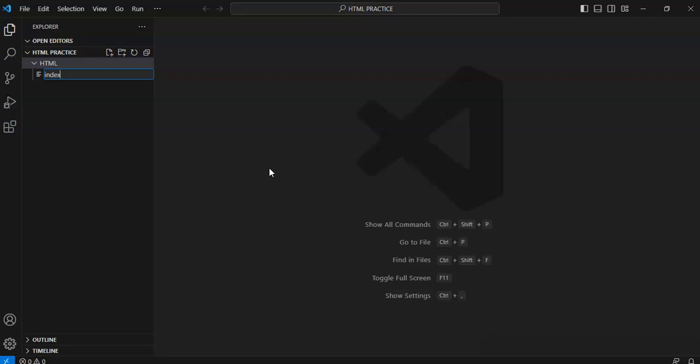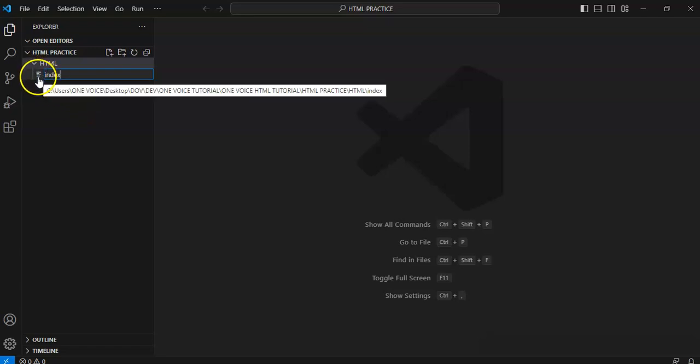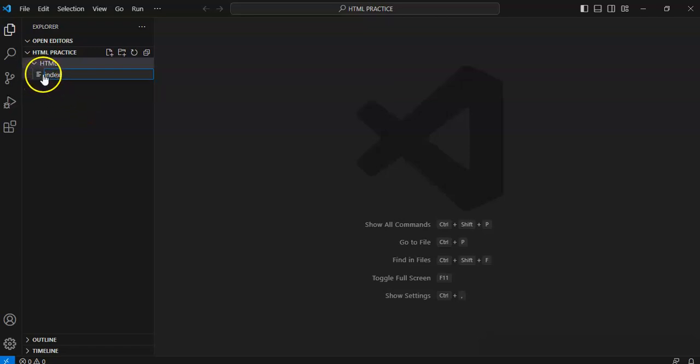Now, if I write just index, does that mean I've created an HTML file? No. If you see this logo here, it means that this is just recognized as a regular text file, not an HTML file at all. What makes it an HTML file is when you add the extension. The extension to add to the name for you to create an HTML file is .html. Once I type .html, you can see that this logo changes.